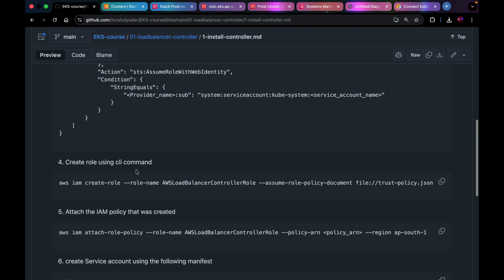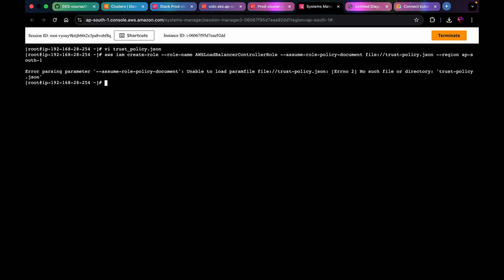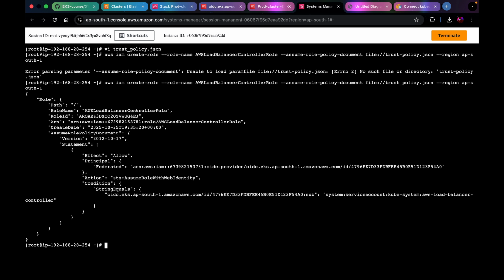Okay, so this part is done. Now create a role using the CLI command. So just copy this command from here. Just rename the file to the file name that you have given, which in my case is trust_policy.json. Alright, so our role is created and it's called AWS Load Balancer Controller role.